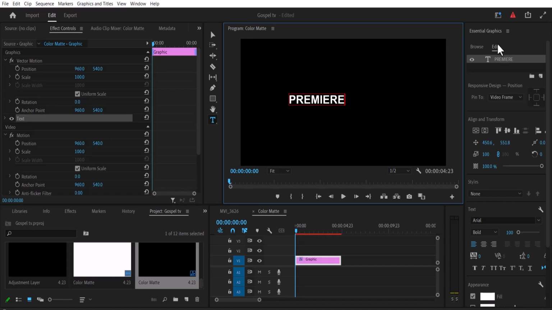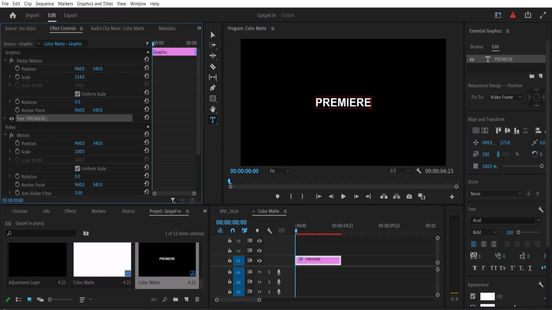Next, move over to the Essential Graphics tab over here and hit the vertical and the horizontal align. I'm going to increase the scale a little bit further.